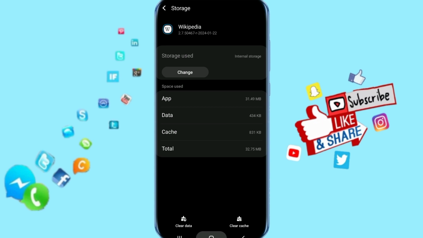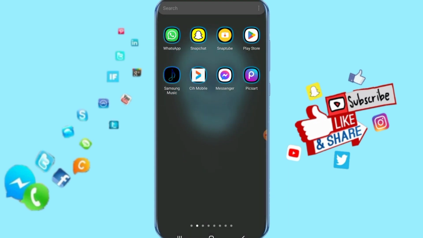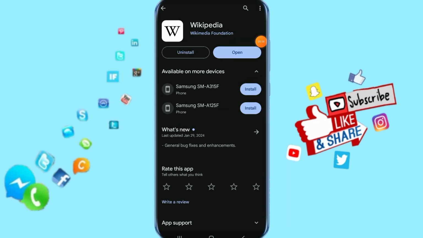So then you just go to your Play Store. I'm going to click on my Play Store here. Then you search for Wikipedia, and it's going to show for you like this. Click, and you will find here updates, so just click on it, then it's going to fix it for you.